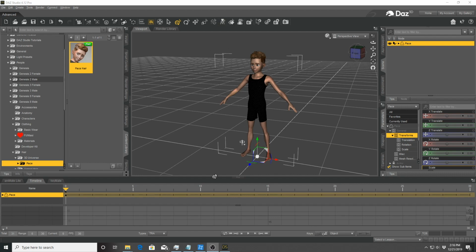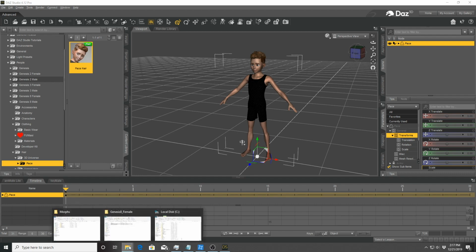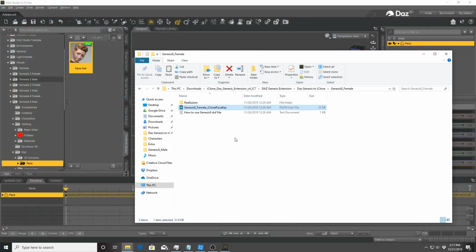So the first thing you're going to need, if you get the pipeline version, is an iClone or Genesis to iClone Exchange zip file that you're going to download. You can download it anywhere you want on the computer, as long as you remember where it's at. I left mine in my downloads folder.